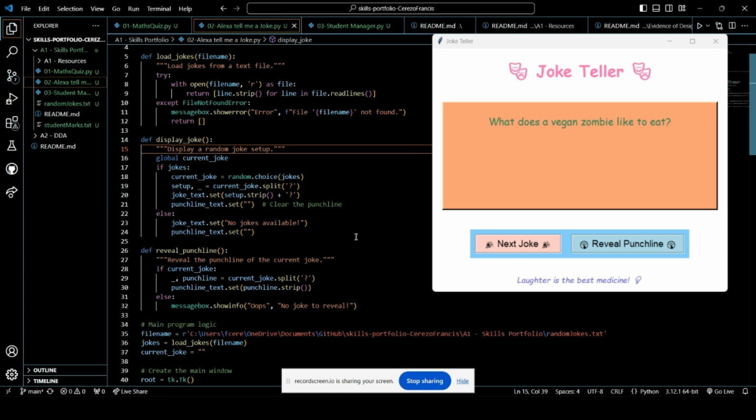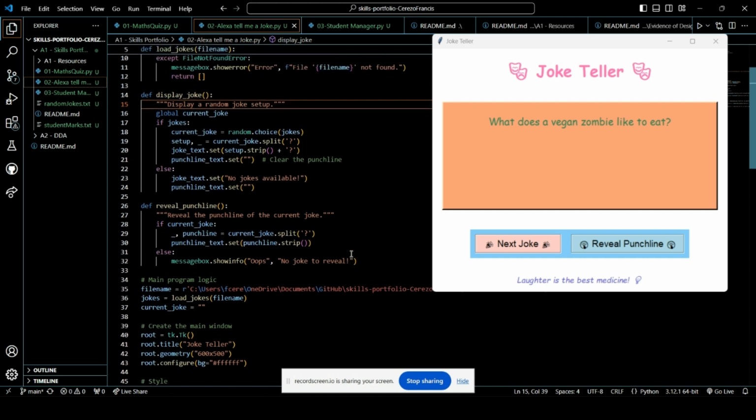For revealing the punchline, the function is called when the user wants to see the punchline. If there is a current joke, it splits it at the question mark and displays the punchline. If no joke is selected, it shows a message box alerting the user that there is no joke being revealed.